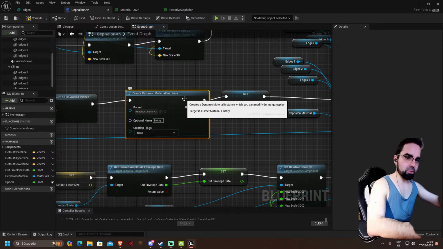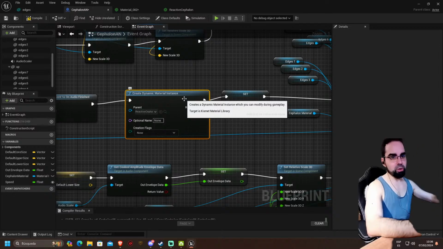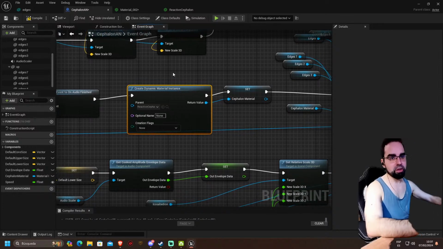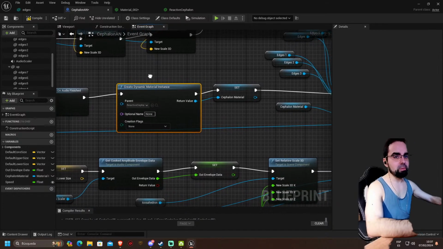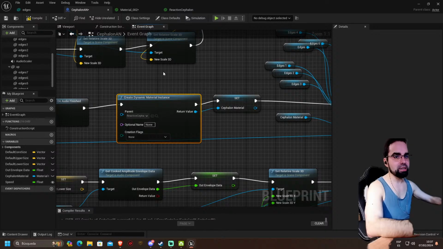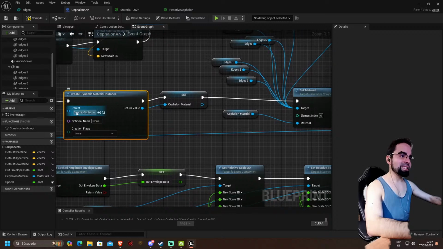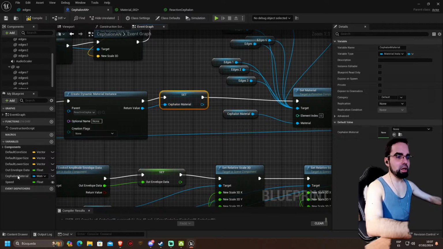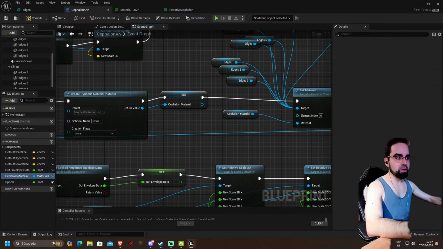What is the reason to create a material? Didn't we have the material already done? Yes and no. We had a material that you can just add to something, but then you cannot change anything. We need to make the material dynamic, which means you can change its properties during the execution of the game. So we create a material instance and we save the material which we want, which is the reactive cephalon. We save it into the variable.